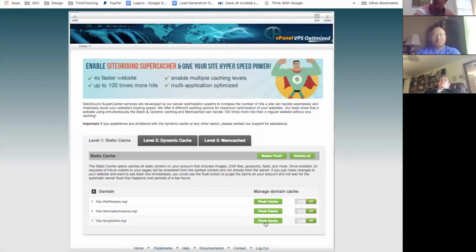But I can come in here if I'm having problems viewing stuff. I can hit flush cache, and the next time it loads, it will send up a new version of it. But the static cache is the static pages. It's taking all of your content, making static information out of it. It doesn't have to load as much.